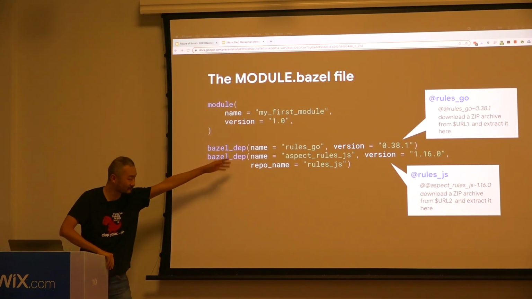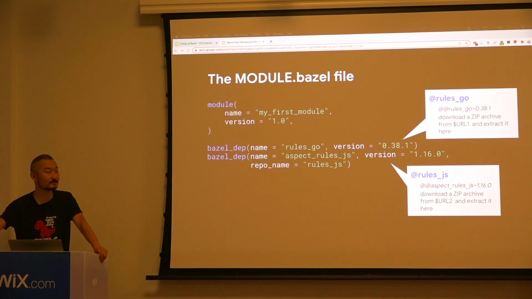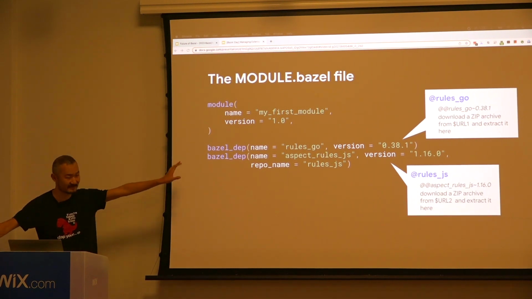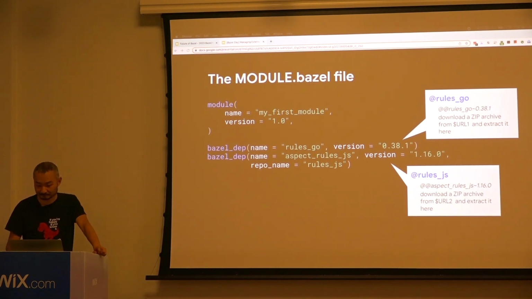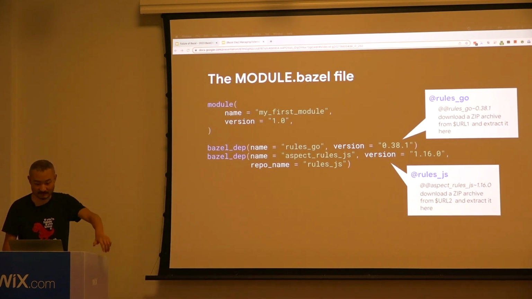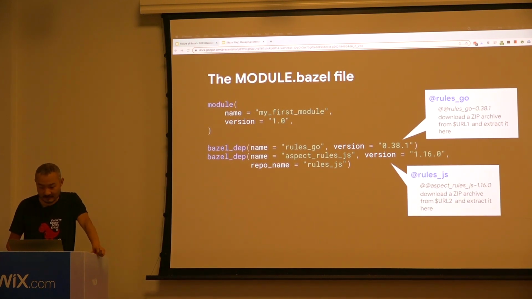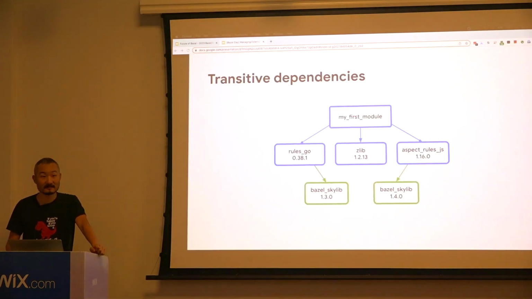So here we will just say rules_go, this dep gets turned into a repo whose apparent name is rules_go. And you can also customize it by using the repo_name attribute. Like for aspect_rules_js here, we'll just call it rules_js. You can bring in any Bazel module as a dependency this way, be it rule sets or other helper libraries.